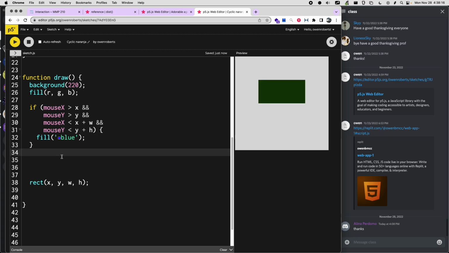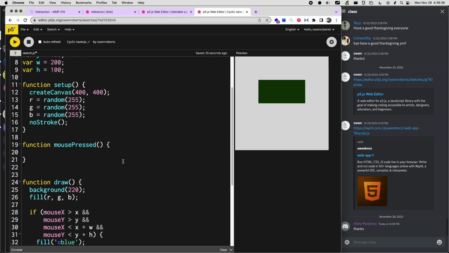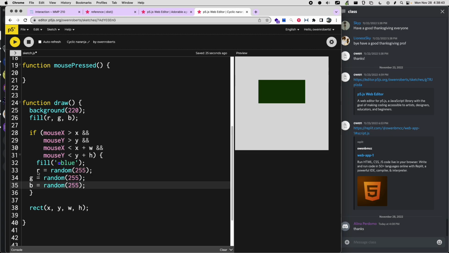So we figured out the logic, and we are using the logic now to change the display. But we also want to be able to use the logic to change something else in our project. So we want to do that in mouse press because if we do it inside of draw, then it's going to happen multiple times. So for example, here I'm changing the fill, but let's say I also randomize the fill. So I'm going to copy these randoms and put them here.